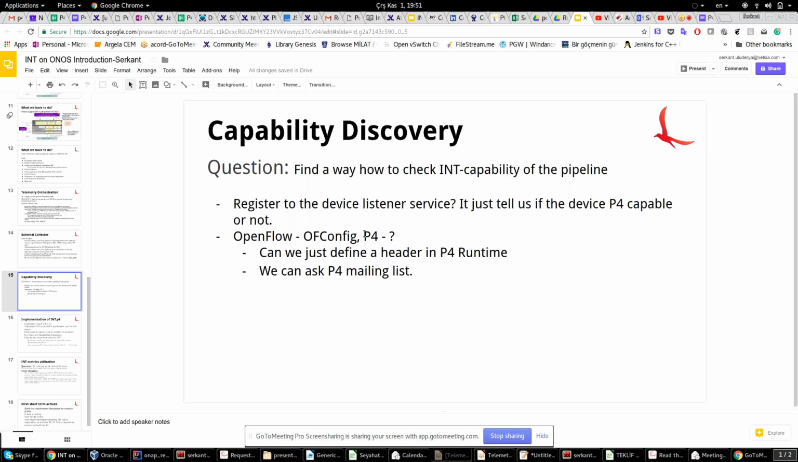How can we understand if a device or pipeline supports INT? Two options here. We can just define a header in P4Runtime to understand if the device has INT. And also we can ask the P4 community. Any thoughts on this problem?